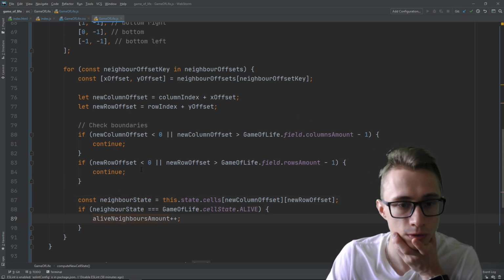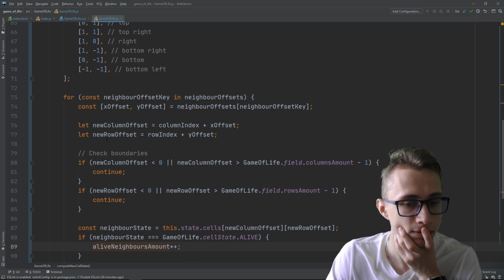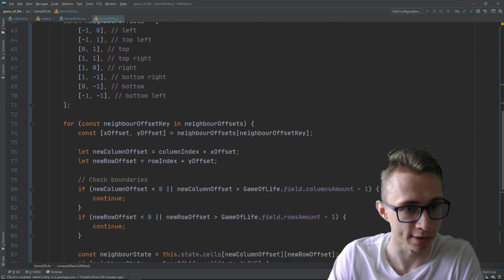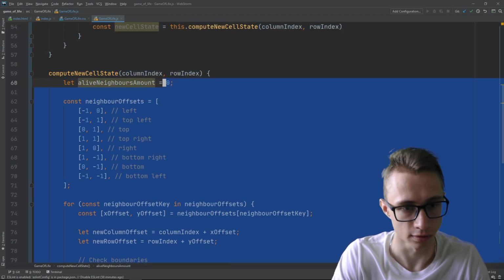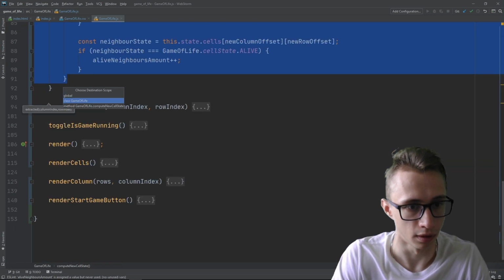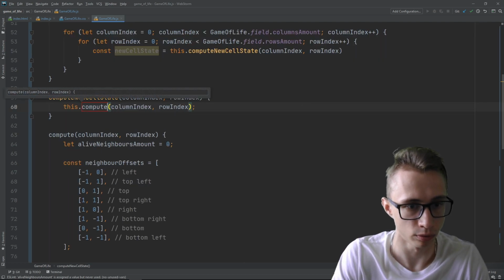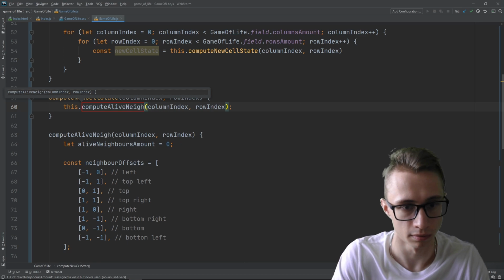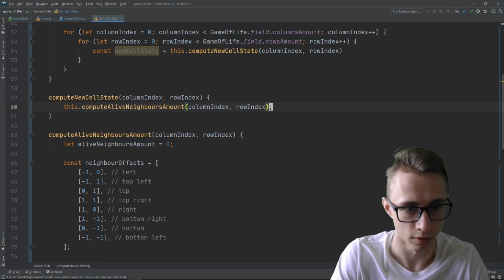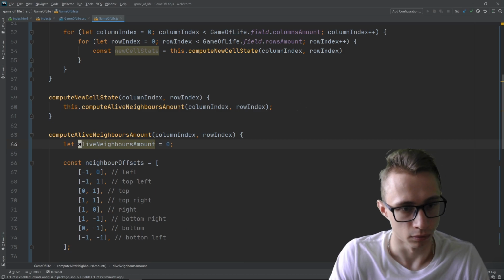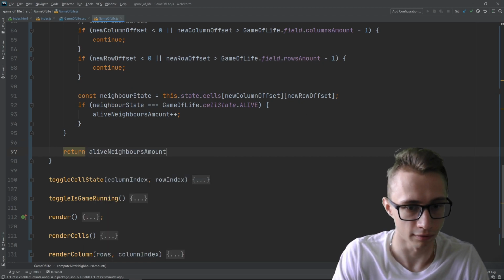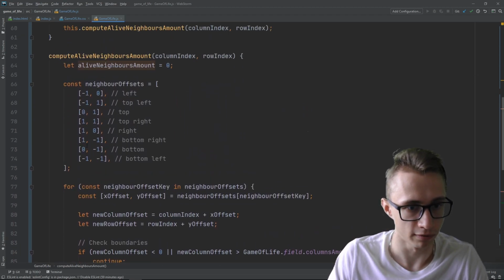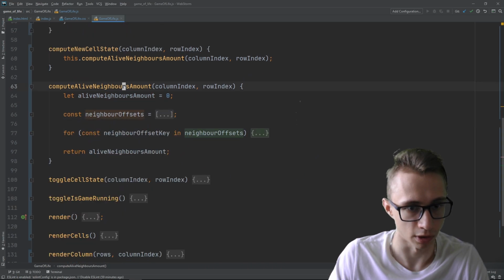Yeah, okay, so I think that this should work, right? Yes. So we computed a live neighbors amount, and let's move it to a different function, because that's a lot of stuff there. Compute a live neighbors amount. Cool. What's the problem? Let's return it. Return a live neighbors amount. Cool. So we have this function which will just compute a live neighbors amount.